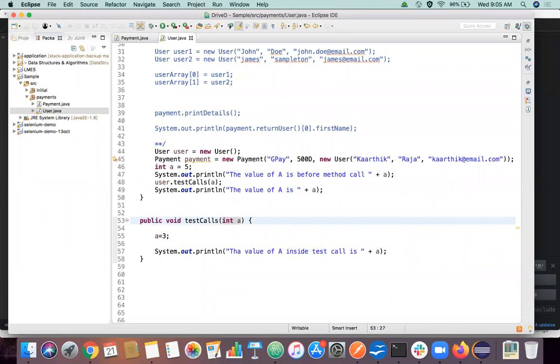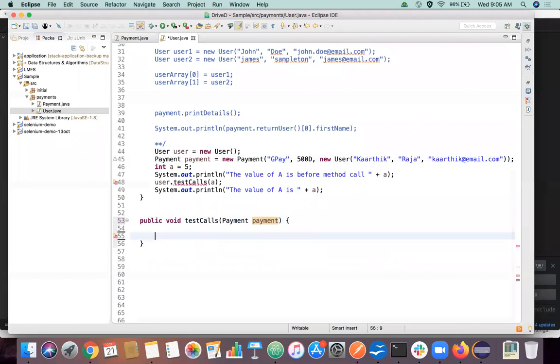So instead of an integer passed as an argument, we are going to pass a user itself as an argument here. Or we can pass payment as an argument actually. So what I'm trying to do here is get the payment as an argument. I'm just trying to manipulate the payment argument.